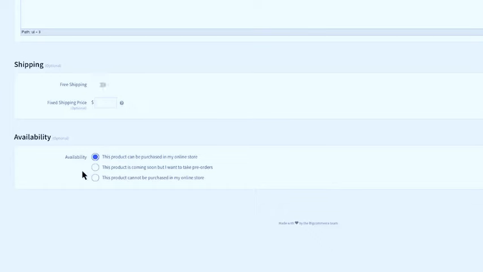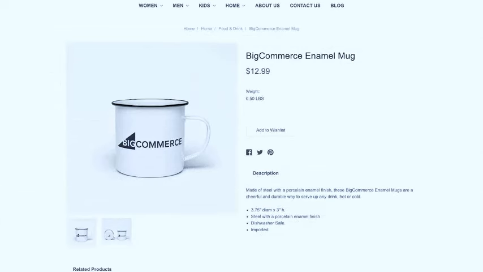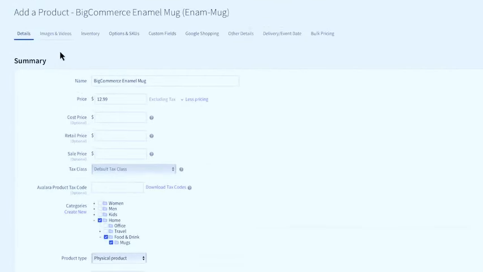Last, we see availability settings. You can choose whether your product offering is available for purchase online, only for pre-order, or unavailable. Selecting this last option does not remove the product from your storefront, but will remove the Add to Cart button from the product page. Let's move on to the next tab, Images and Videos.